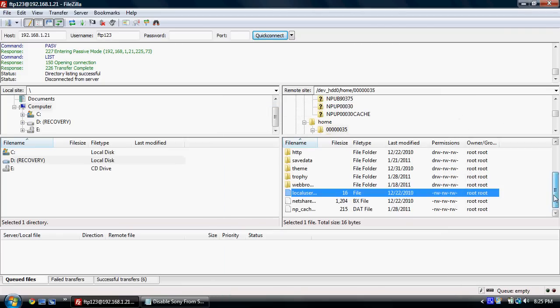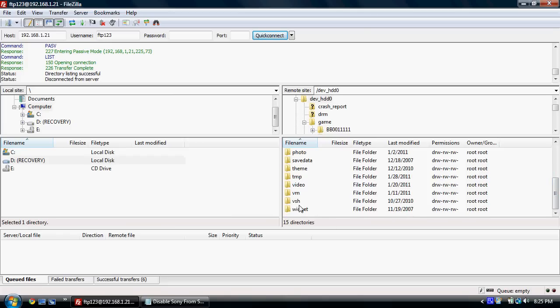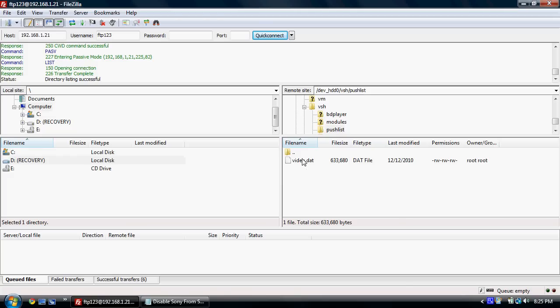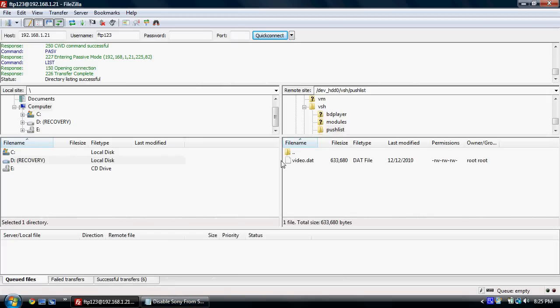So then you're just gonna back out. Don't go to none of this. Double click that, and you're gonna scroll down to where you see VSH. Double click that. Go to pushlist. And you're gonna see, here, let me show you, it'll say game.dat and patch.dat. You're gonna delete that out of here. I've already done it, so.